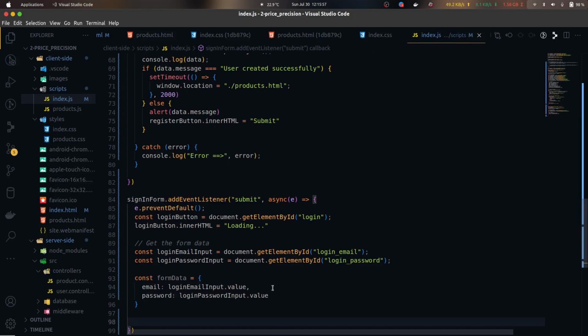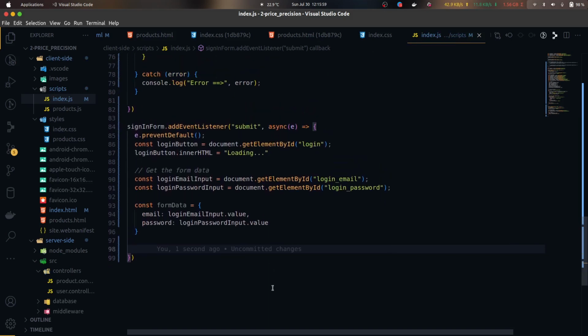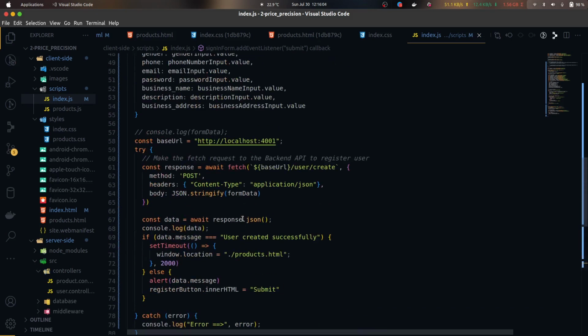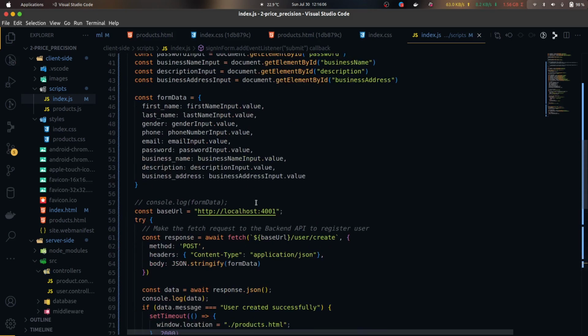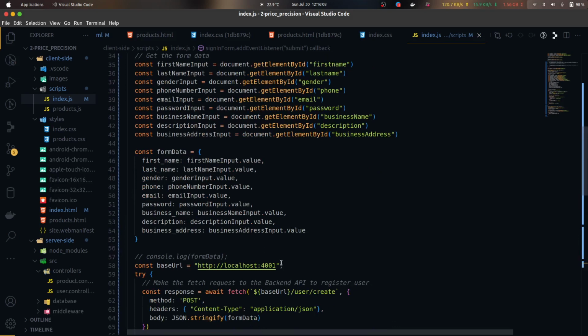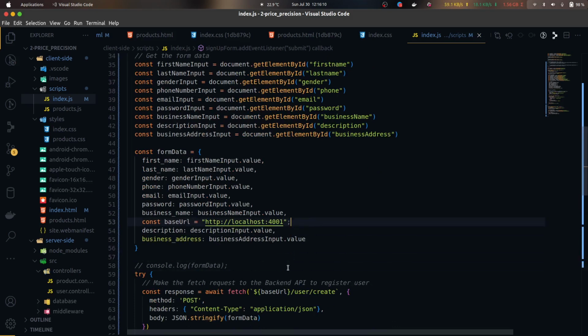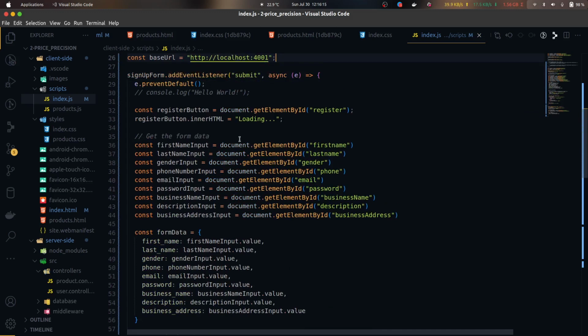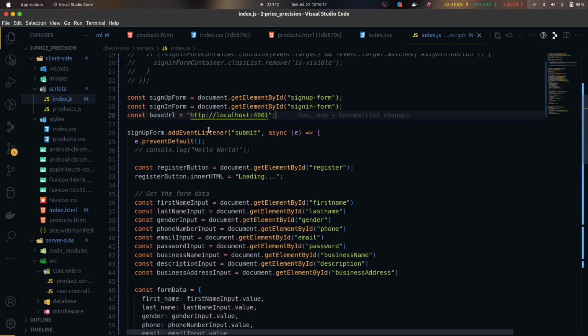The next thing I want to do is to make the fetch call to the login endpoint. For this one, I'm still going to use this. Let me put it outside this function, because what I actually declared inside this add event listener is only available inside this scope.